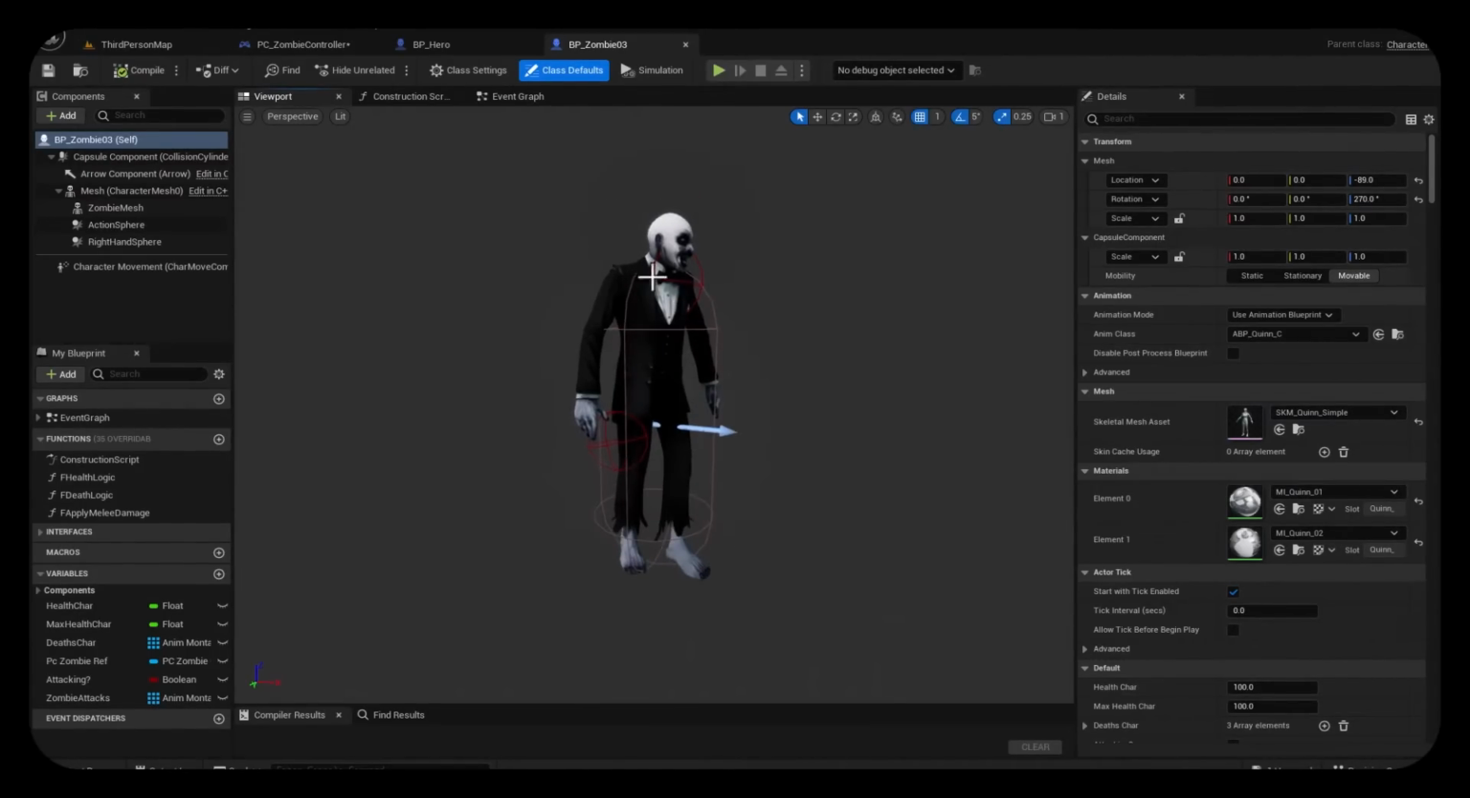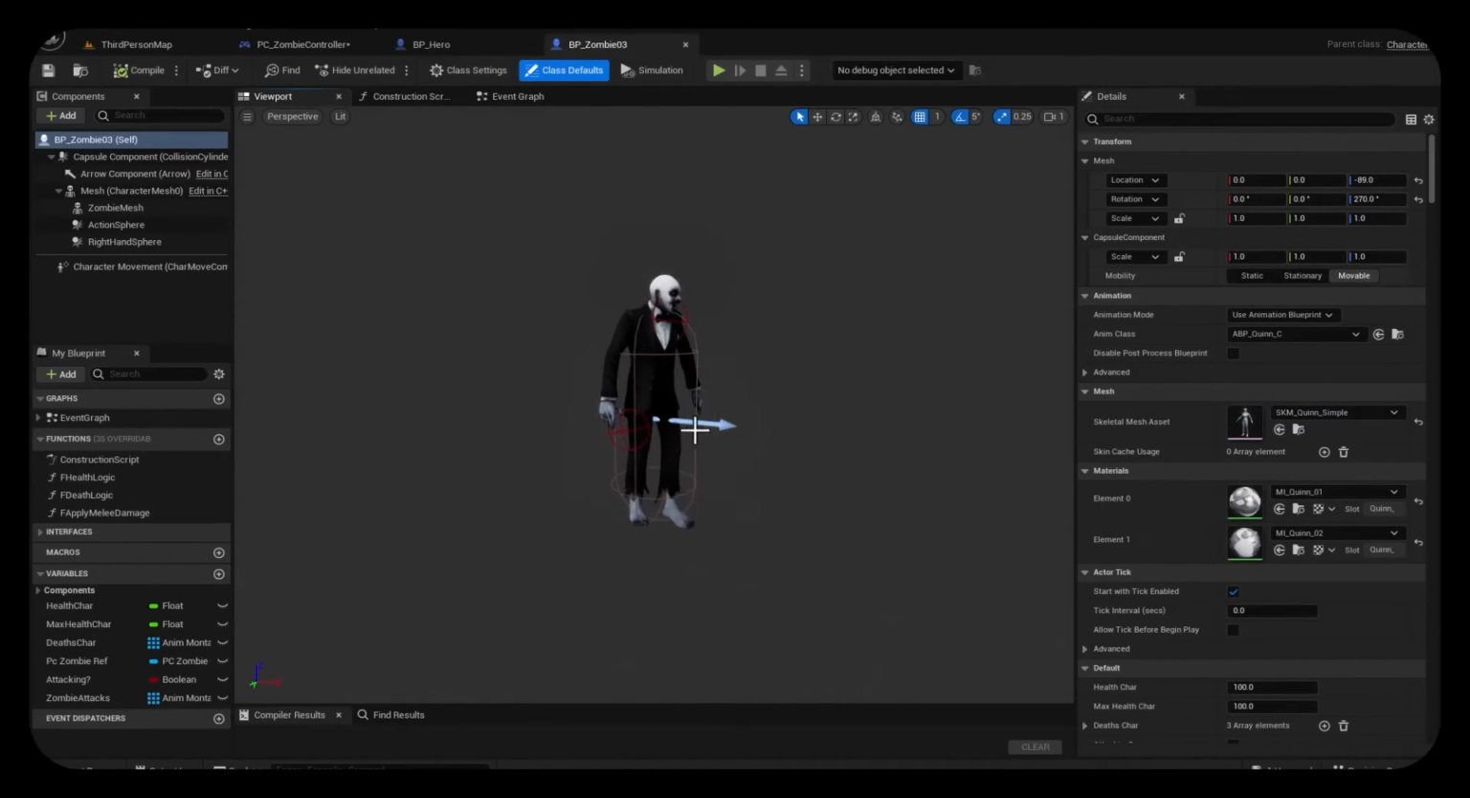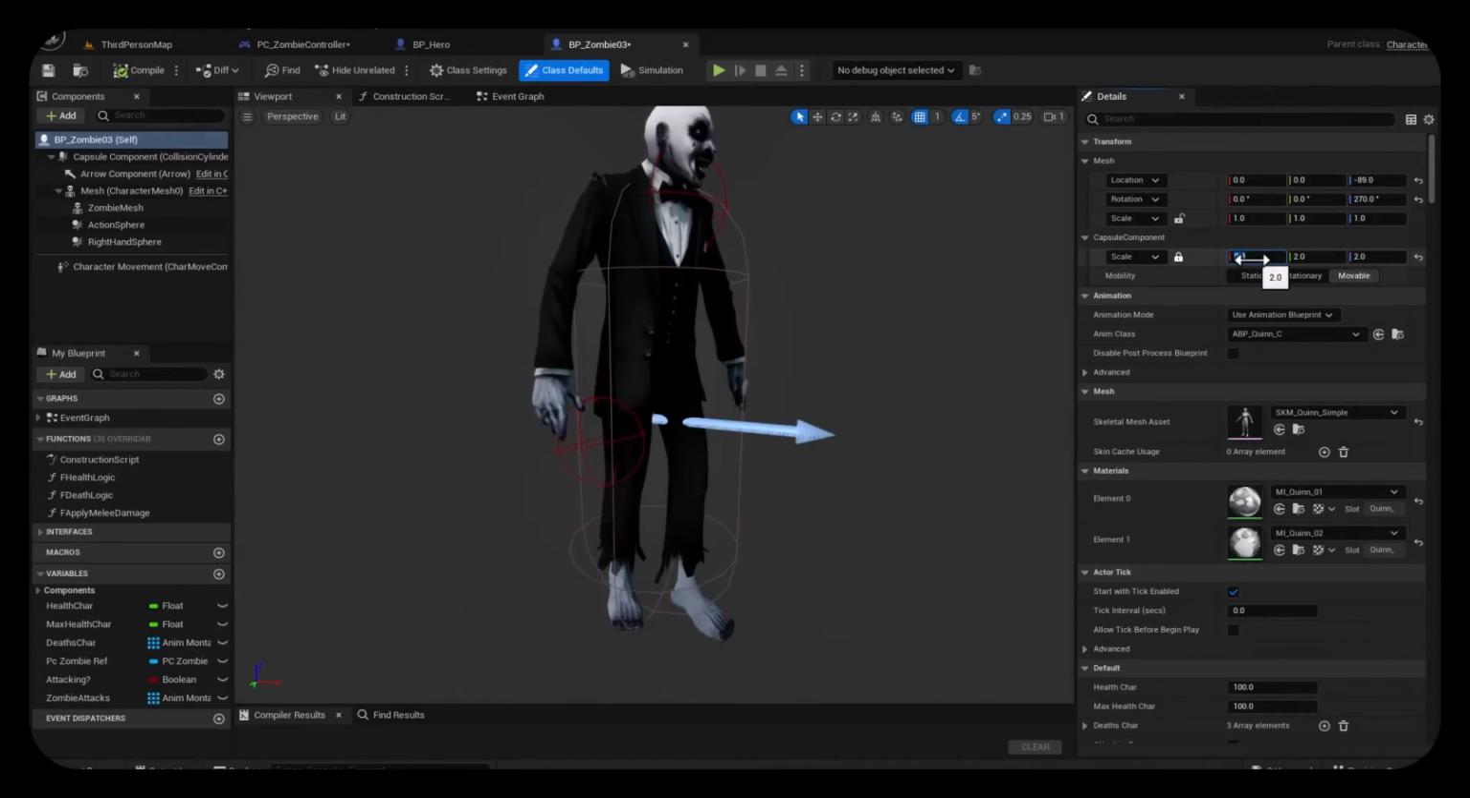But what we want to do is not only make his meshes right, we want to make sure his collision boxes match. So we want to scale the whole character. Now, I'm just going to double his size. That seems to work nice, but you can always change it to what you want. So right here, we're going to highlight where it says Blueprint Zombie 3 Self. We're going to lock the scale button here. We're going to select this, and we're just going to hit 2 and hit enter. And that's going to scale our zombie to the correct size. Not only that, it's going to scale everything to the right size.